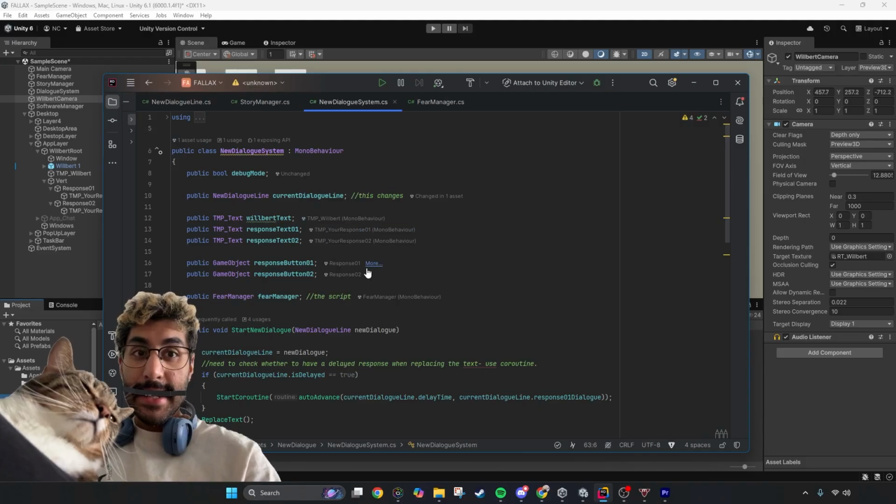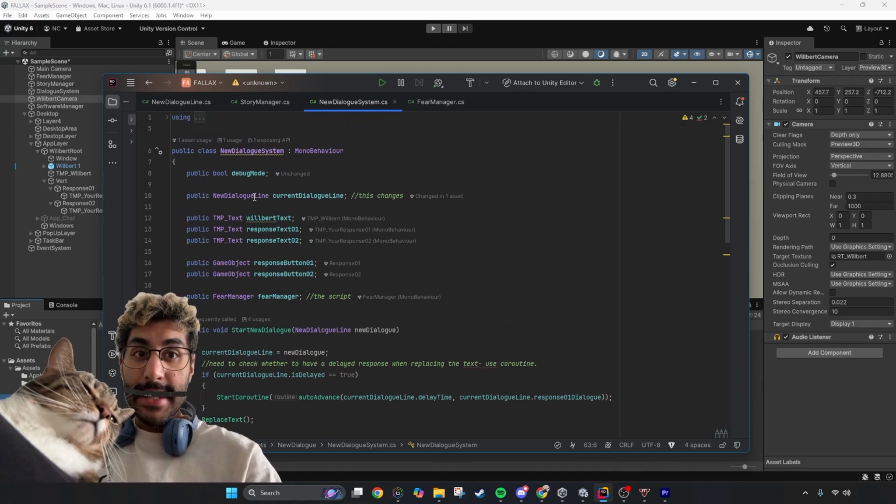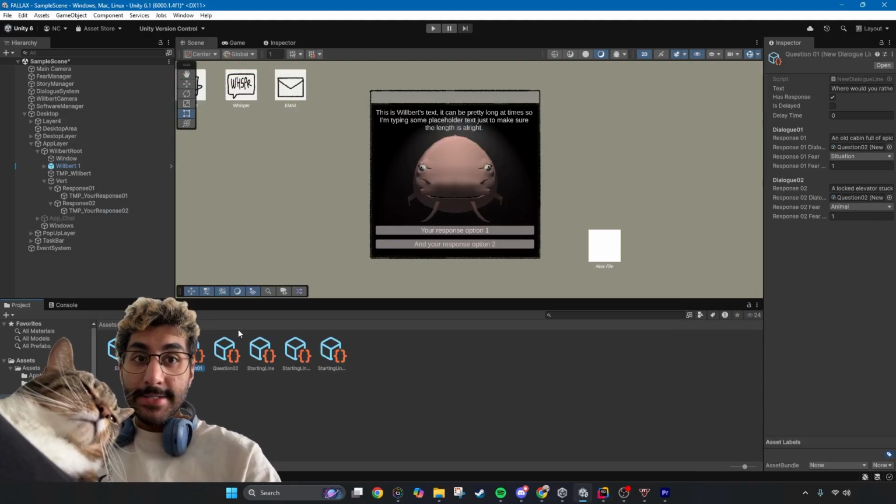But moving on to the dialogue system, it isn't too complicated. The first thing is just start new dialogue. I'm making a variable called current dialogue line up here, setting that to new dialogue, and then that is used basically. I have to check whether or not the data type is delayed set to true, so I can show you some of the data here. For example, this starting line has response is yes, which means these boxes will be changed and then set to active as well, but there is no delay. But for example, this one has a delay time of 5.